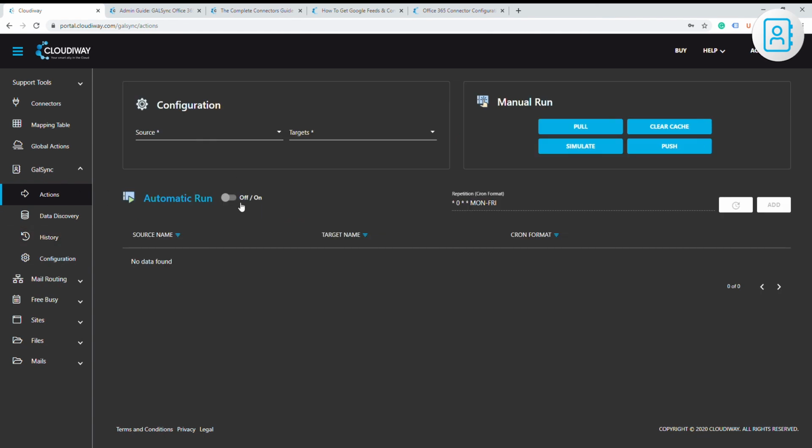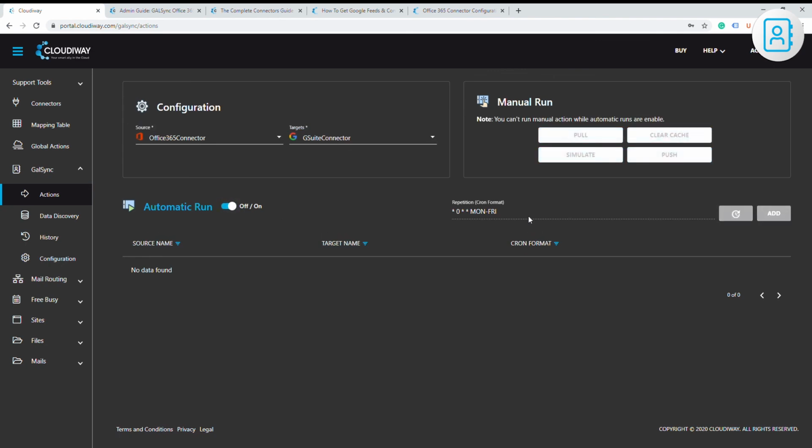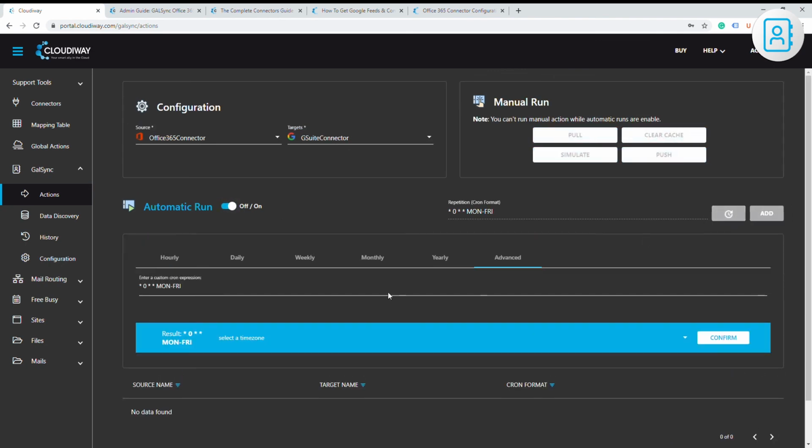To automate and schedule the synchronizations, select your source and target connectors. Ensure that the automatic run is enabled. Then click on the clock button. Use the various tabs, hourly, daily, etc., to plan the synchronization.